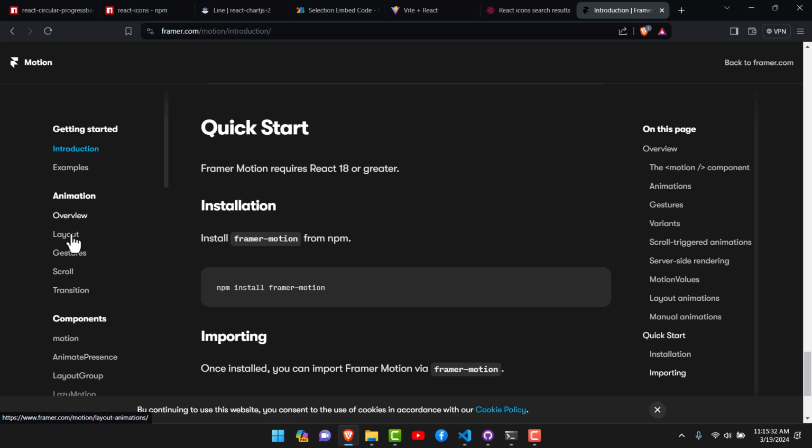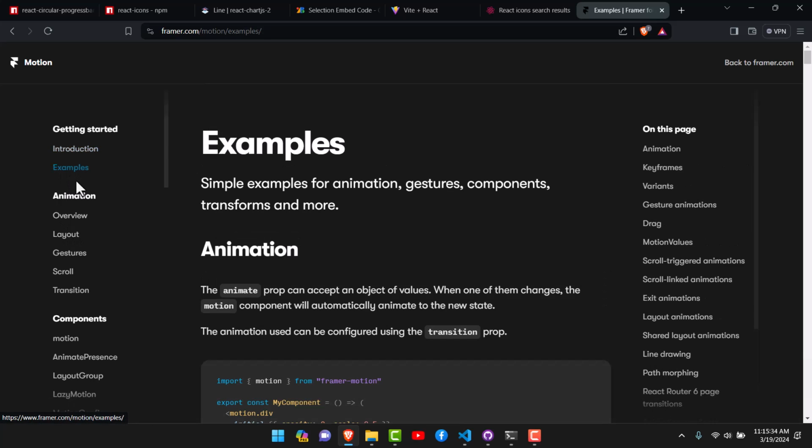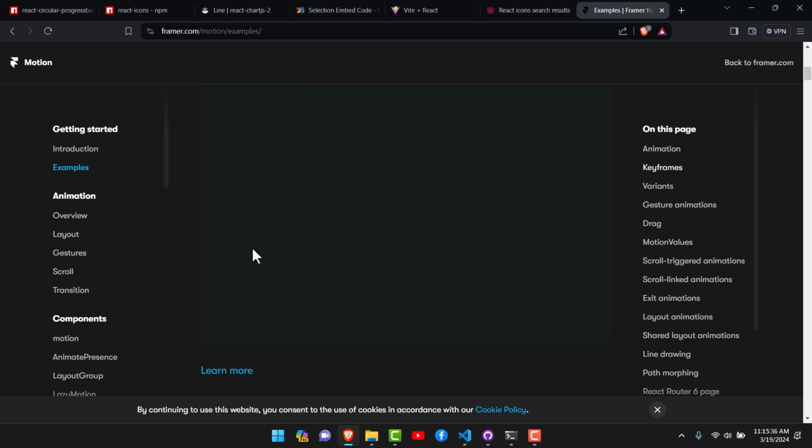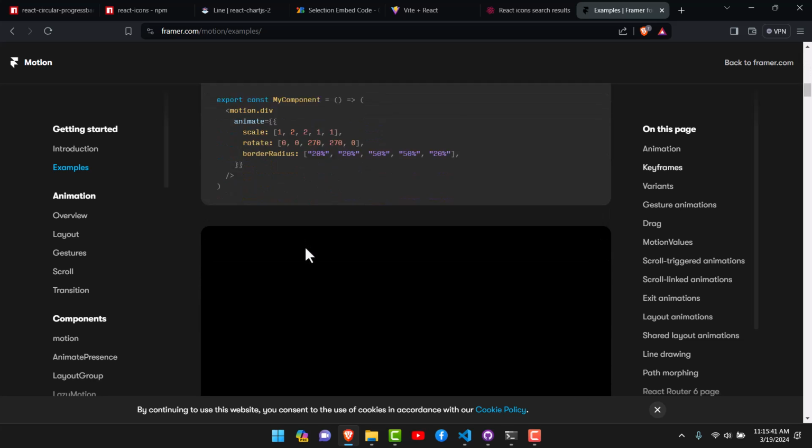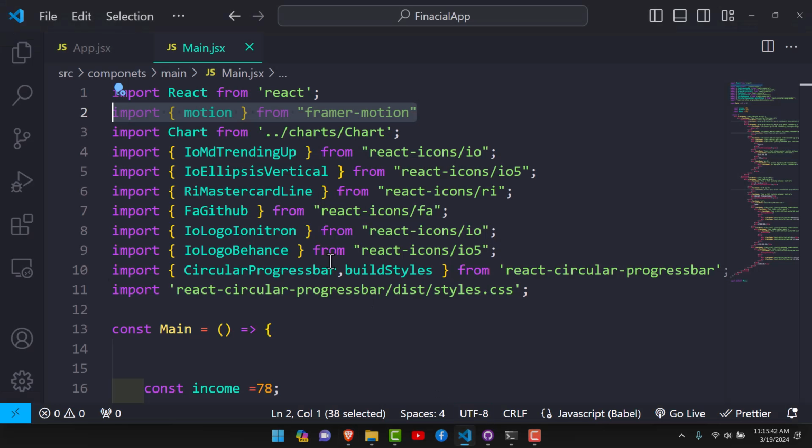To get started, you can look at these examples and try them on your end and see how that is going to work for you. But for us, we're going to do something else, almost the same, but now we're going to apply our own customization.